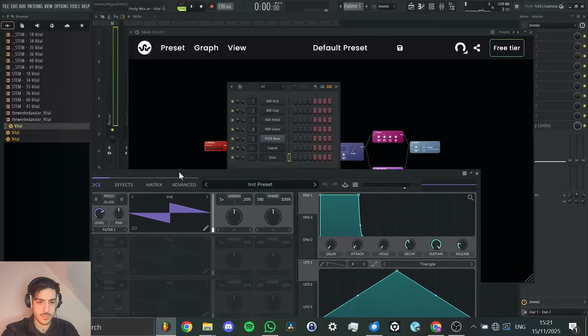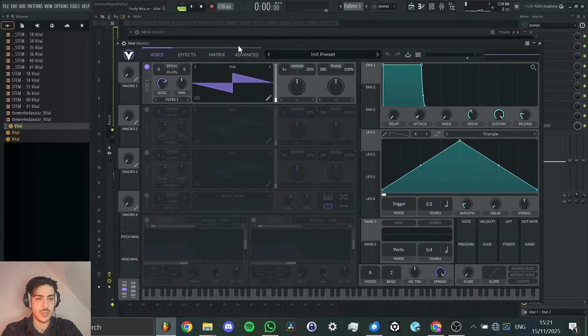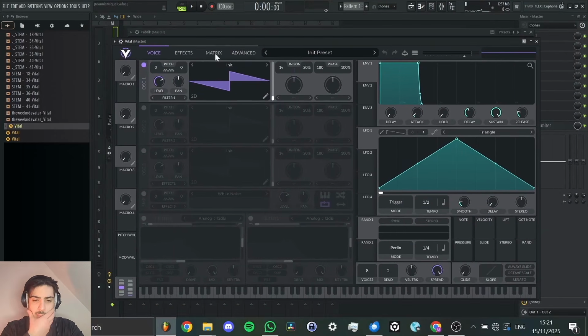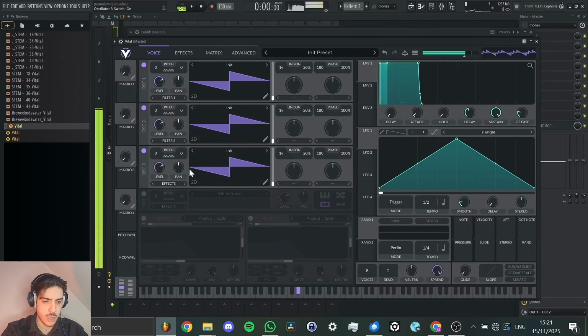This is Vital. And Vital is not a node-based system, but it is based on a real synthesizer. So most synthesizers look like this. They are based on how modular synths looked back then. Here, you don't have the flexibility, but you have a more compact overview of things. So here you have your oscillators. Here you can turn them on. You can change the pitch.